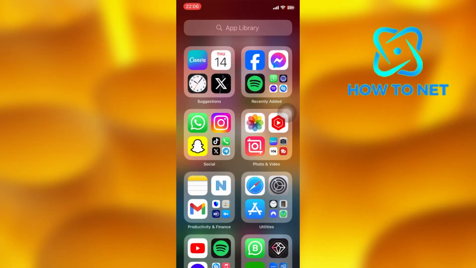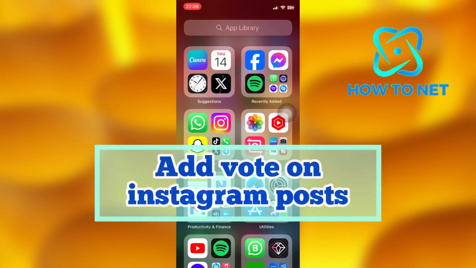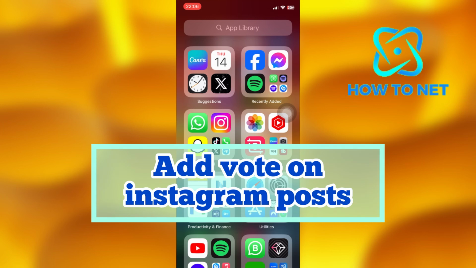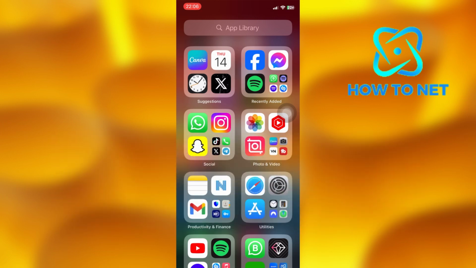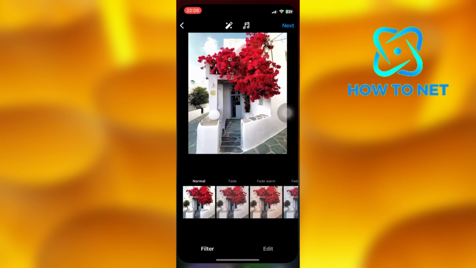In this simple video tutorial, I'm going to share with you how you can add votes on your Instagram posts. You can simply add polls as captions for your followers to vote in just a few simple steps. To do this, head into your Instagram.